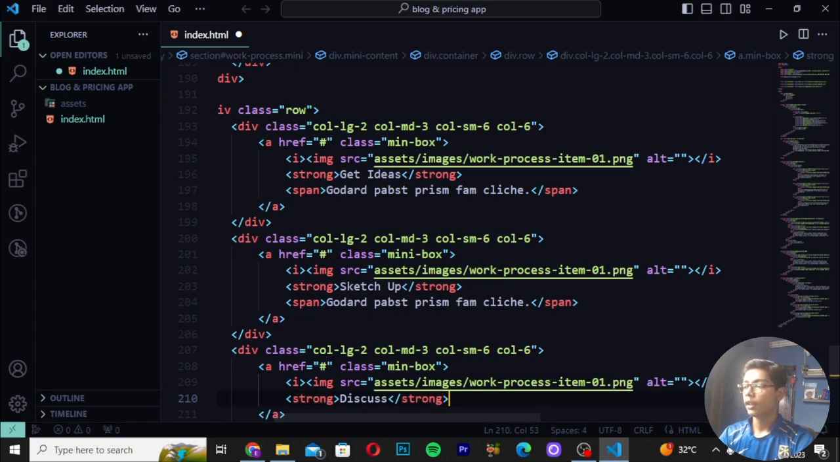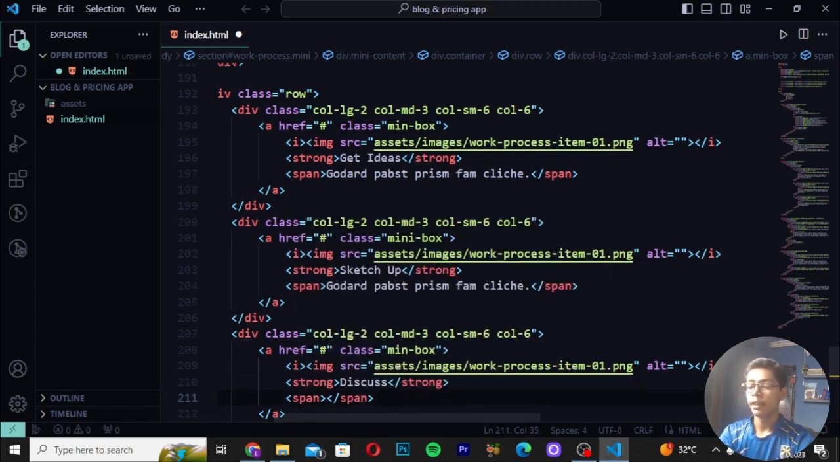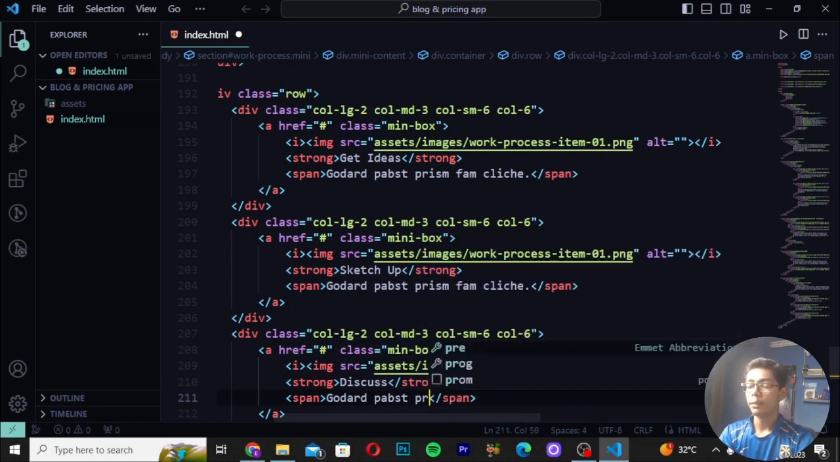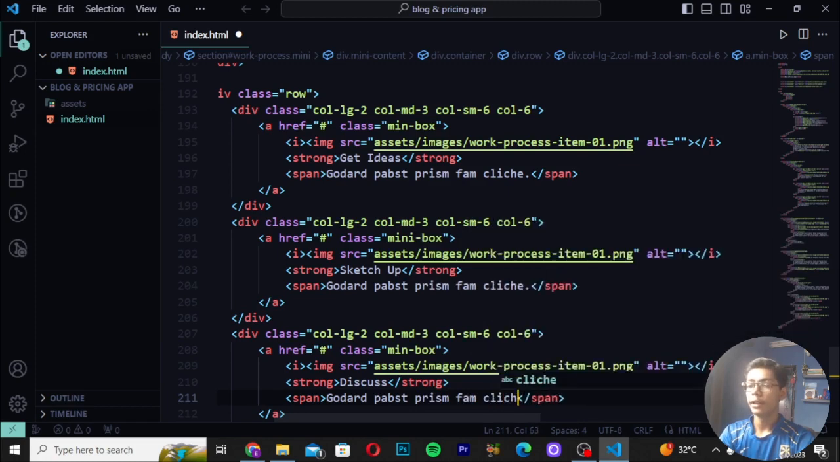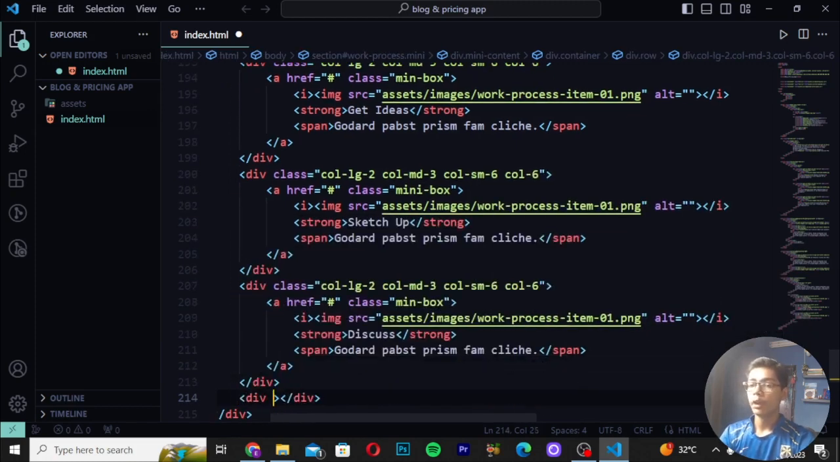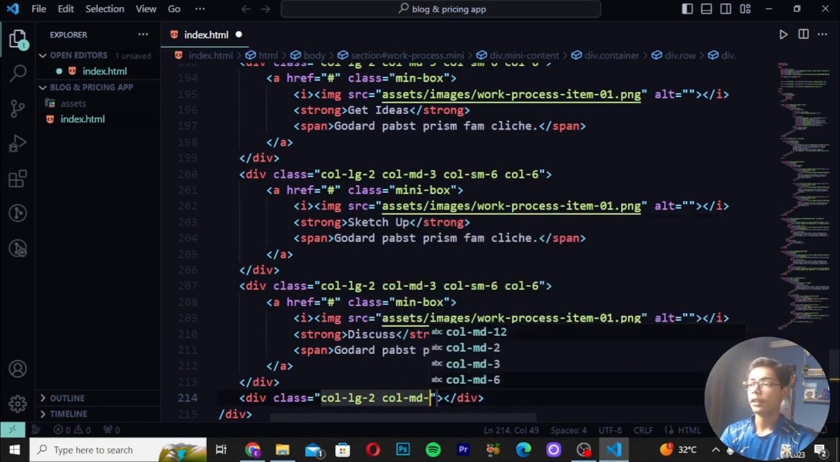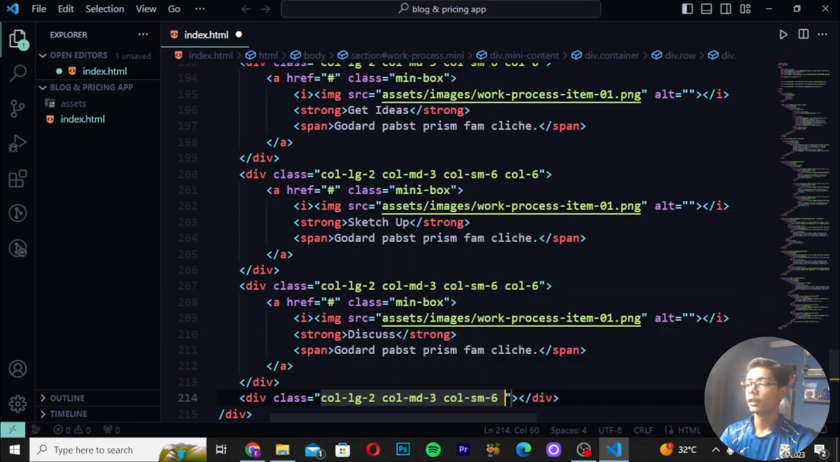Now when you are done that, you have to simply move after the strong tag and write here Google tabs, and I will write Prism fan, and I will write glitches. Then you have to move down and write a div with class col-lg-2, write col-md-3, and write col-sm-6, col-6.